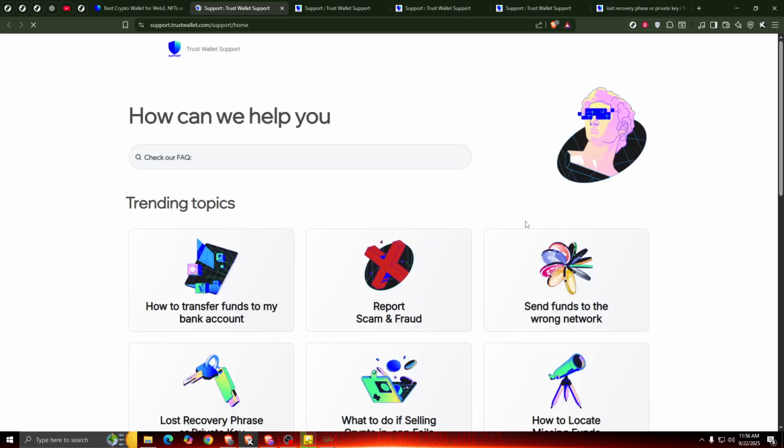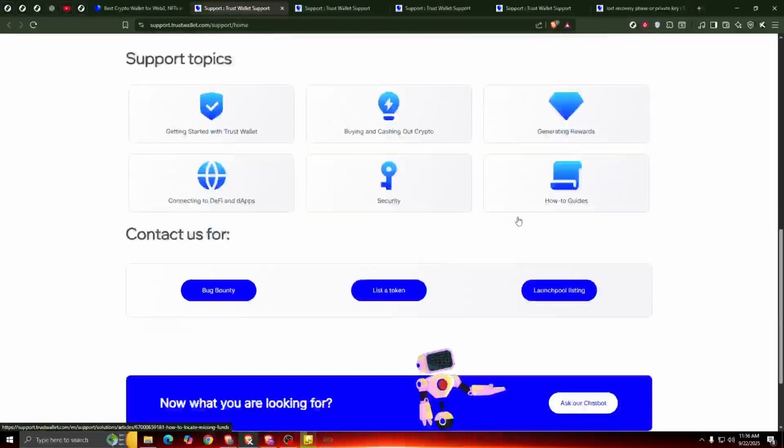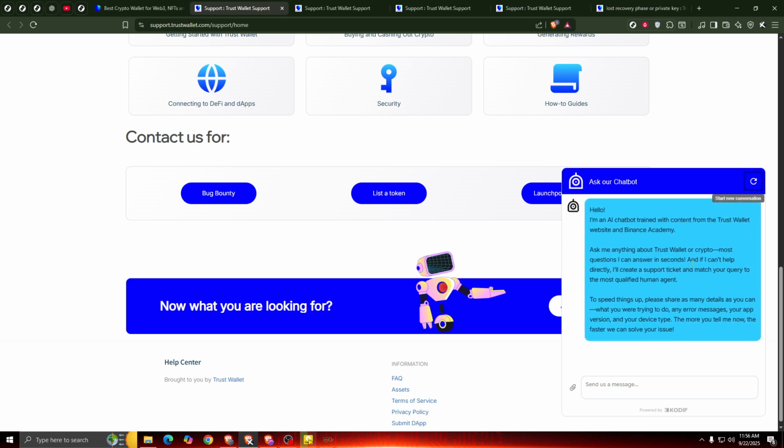In this guide, we're going to use their chatbot feature, which is a fast and efficient way to get answers. Next, you'll see an option named Ask Our Chatbot. Click on it, and a message box will appear. In this message box, you'll want to type out your query. Specifically, you should type something like, "How to recover Trust Wallet without seed phrase."